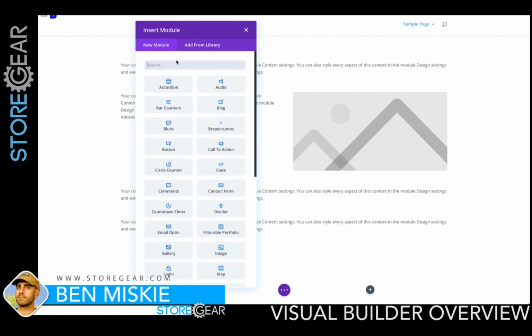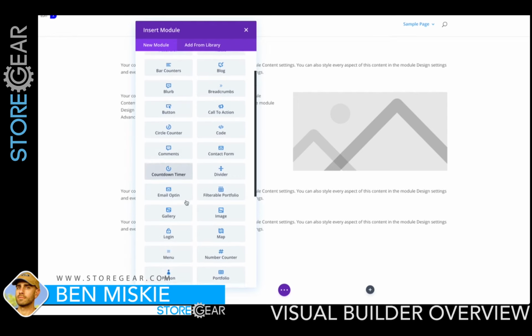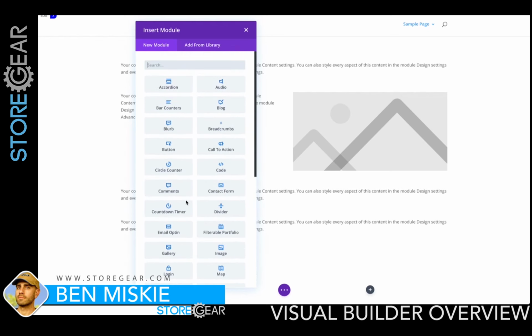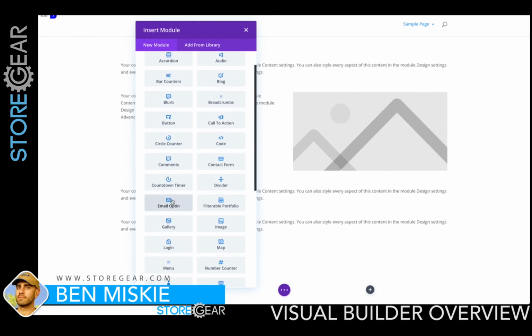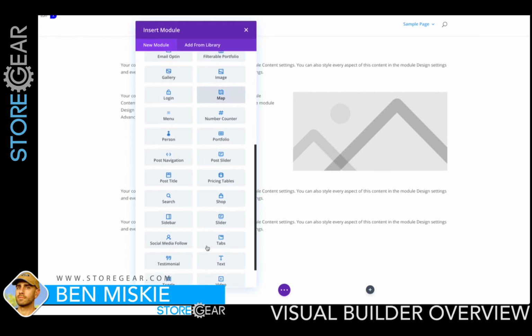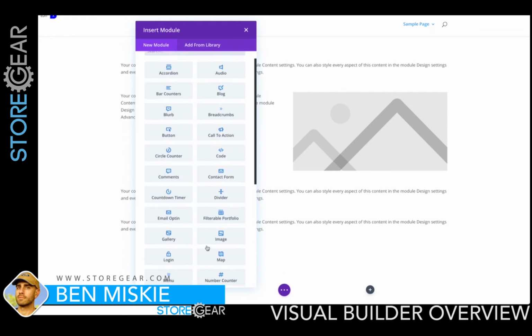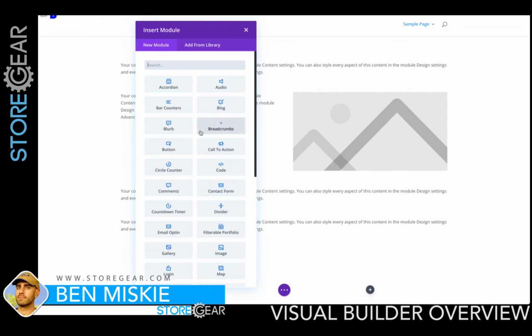And then after you add a row, you need to have modules in each of the little areas. So there's a lot of different types of modules to choose from. There's an accordion, there's an audio clip, you could have a call to action module, you could have a contact form, an email opt-in, a gallery of images, maps. There are so many different modules for you to explore, but this is where you would add one of those modules. And another little shortcut is right here.